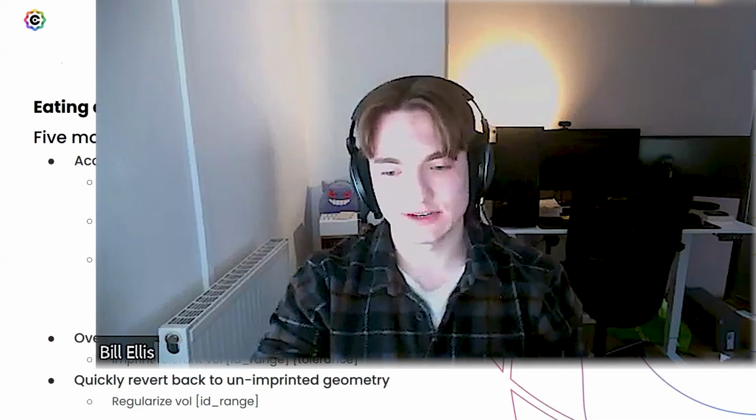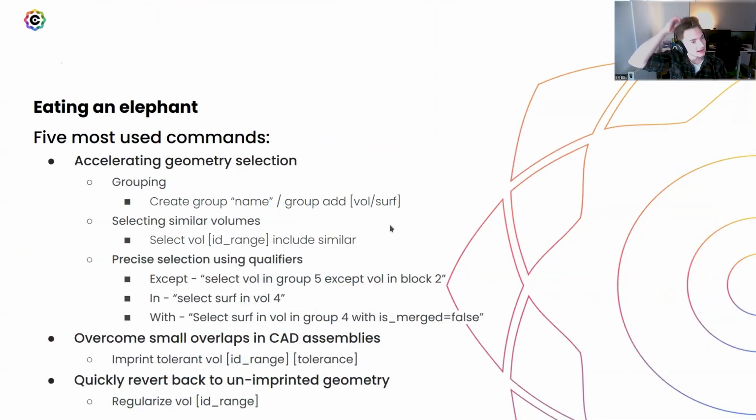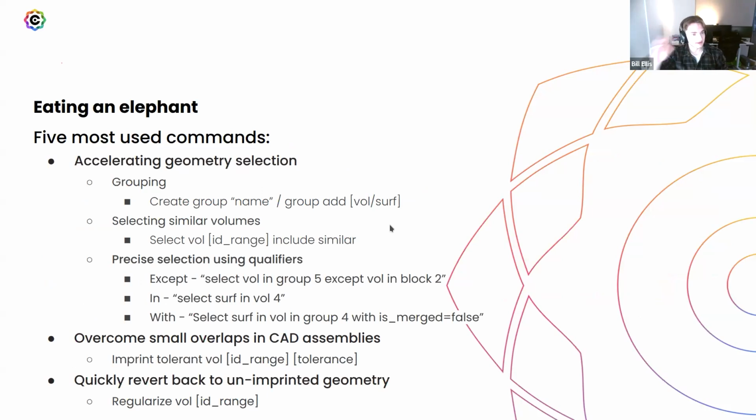Okay, let's have a chat about useful commands when you're working with lots of geometry. When you're working with thousands of parts, you'll spend most of your time selecting things. You won't be doing a lot all the time, but you will want to select a subset of your geometry. So that's where these commands come from. They help accelerate geometry selection.